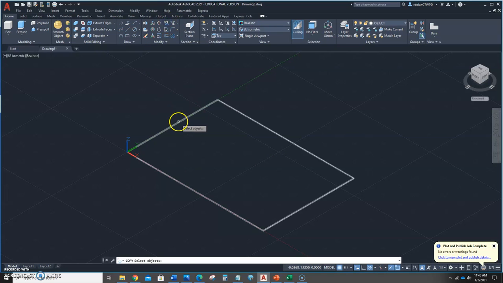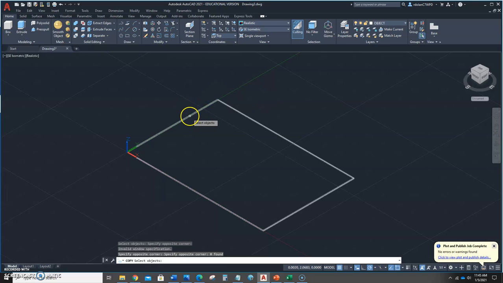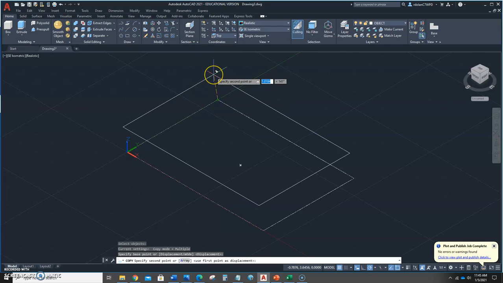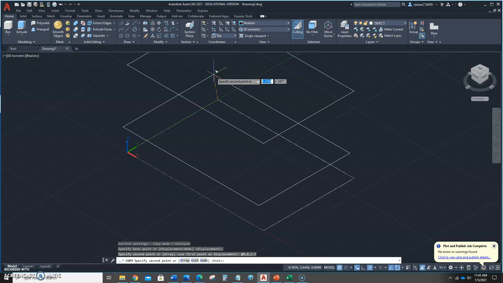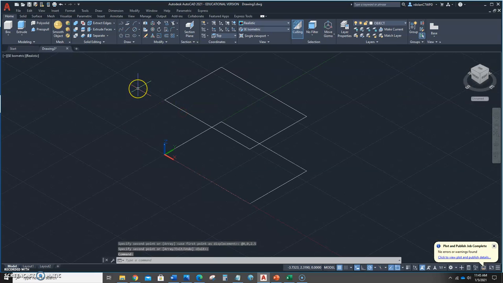So I'm going to go up here and I'm going to go to copy. Hit enter. Base point, I can pick any corner. And then I will pick 0, 0, nothing in the X and Y direction. In the Z direction, I'm going to go up 2.5. Okay, so there is my rectangle.